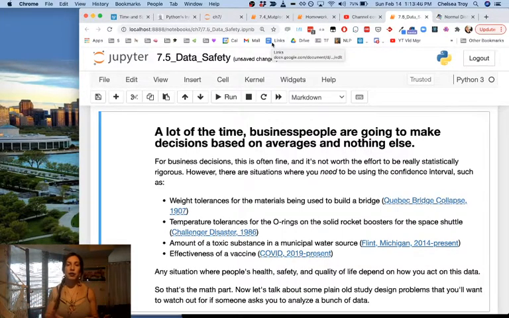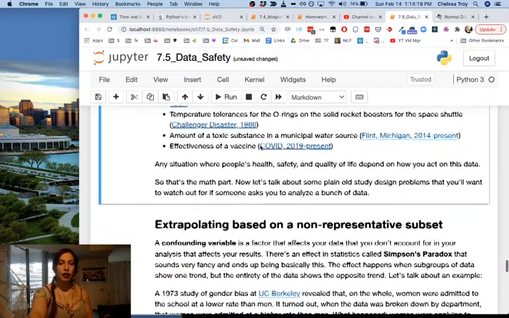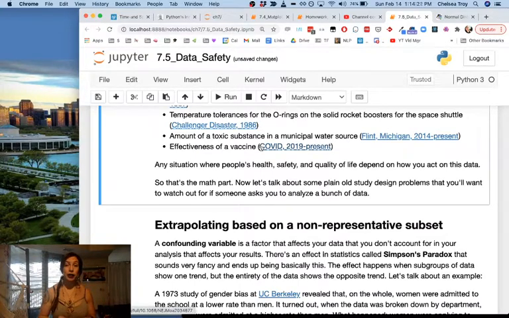Now, for business decisions, it's often fine, and it's not necessarily worth the effort to really be statistically rigorous on every business decision. However, there are situations where you need to be using the confidence interval, like weight tolerances for the materials being used to build a bridge, temperature tolerances for the O-rings on the solid rocket boosters for a space shuttle, the amount of a toxic substance in a municipal water source, or the effectiveness of a vaccine, just as examples. Any situation where people's health, safety, and quality of life depend on how you act on this data merits a confidence interval.